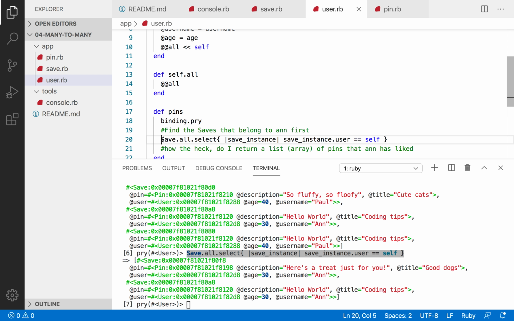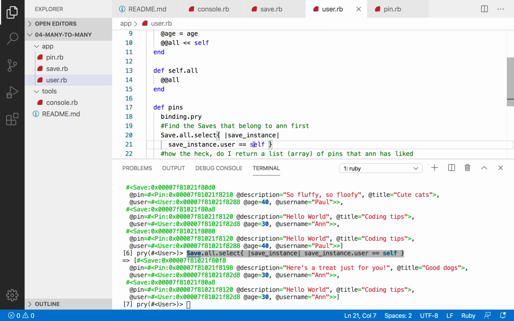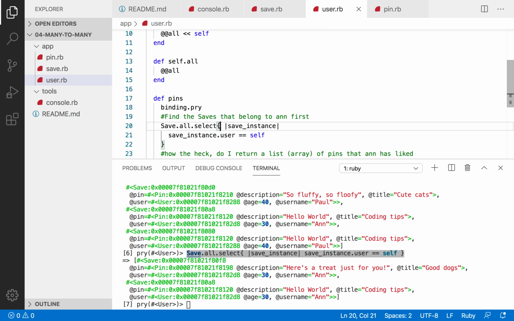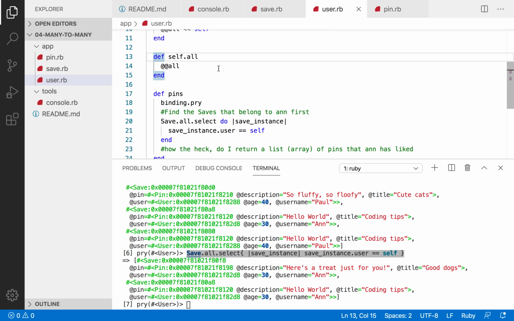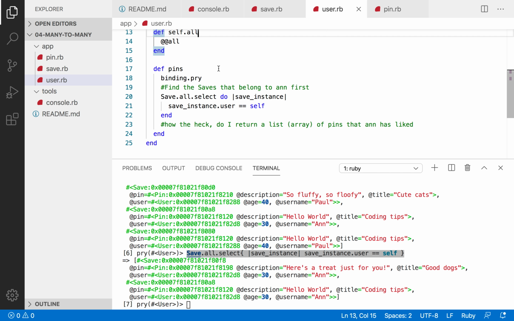So I will say this. I'm actually going to write this as a do-end block because I think that's a little bit more what you guys are familiar with. But just note that the one line of code I wrote is the same thing as these 3 lines. Same thing. Now I'm going to save this in a variable called users saves. I know that's a lot. Actually, I'm just going to call it users saves.